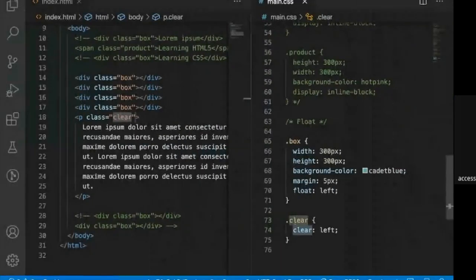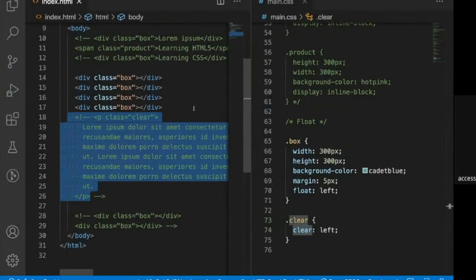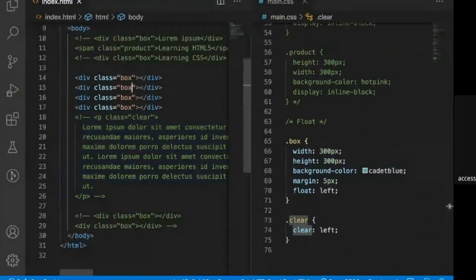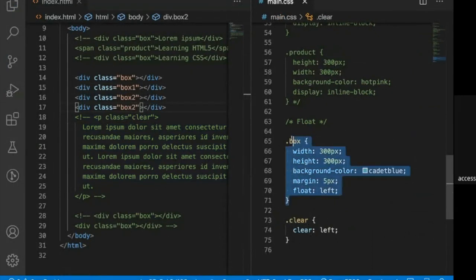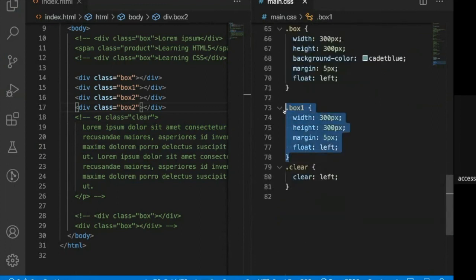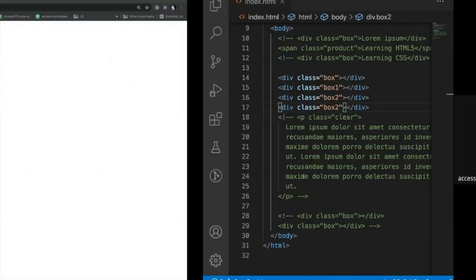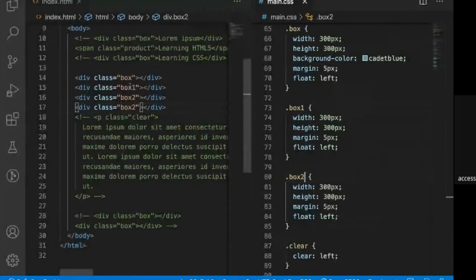For example, what I will do is there is a float left right here. We have a div. I have given another float left. Let's take a new CSS. Box 1, box 2, box 3. Let's repeat this one. Box 1, float left. Again, I will do. Okay, now box 2. Box 1, box 2.